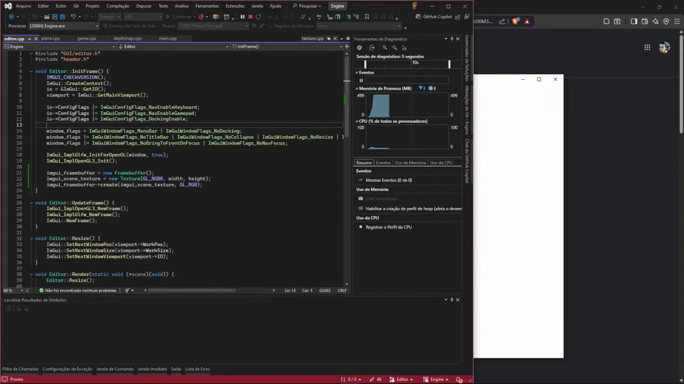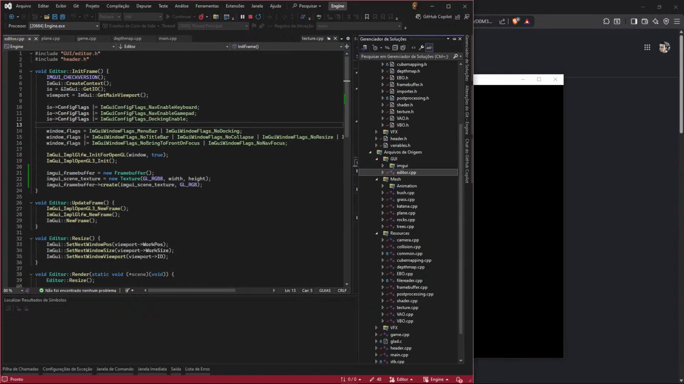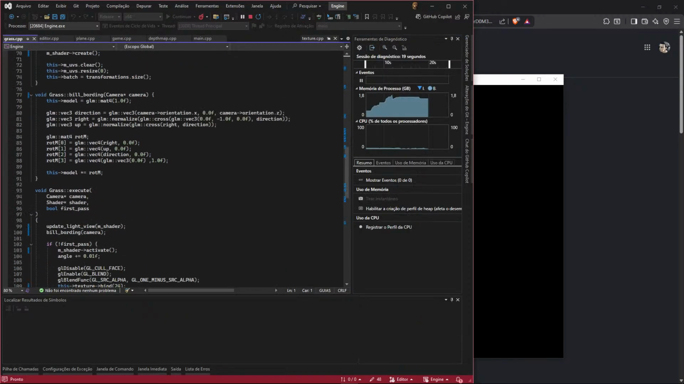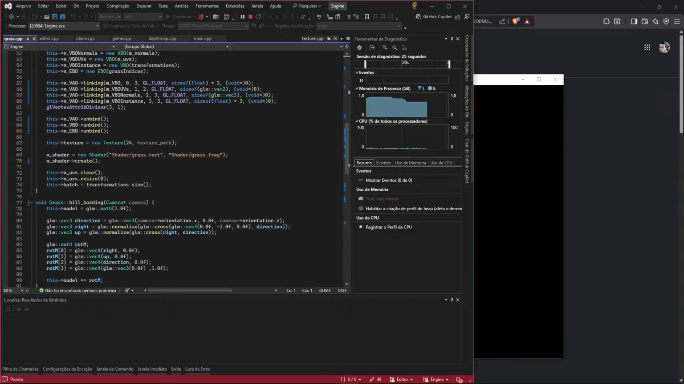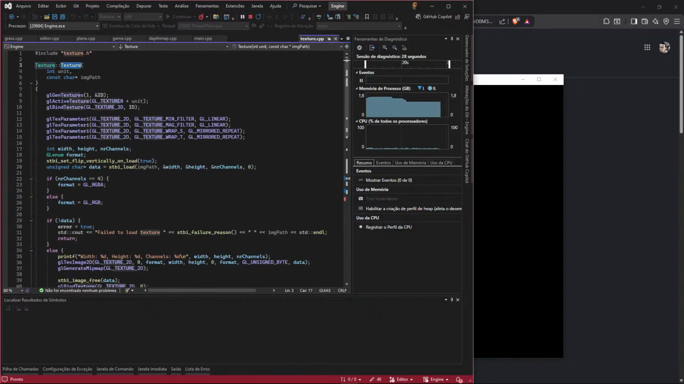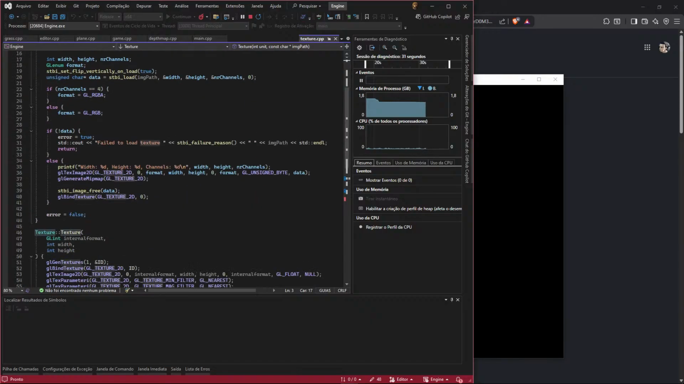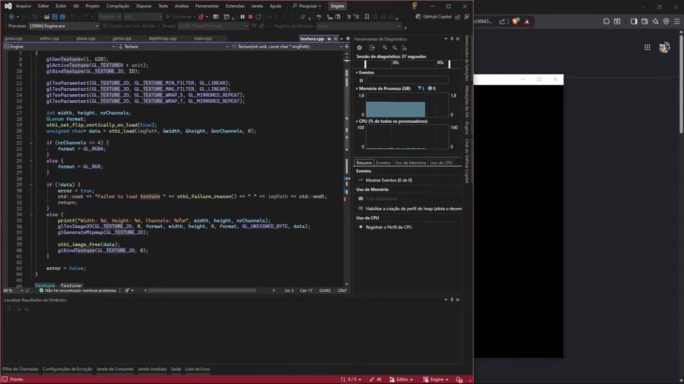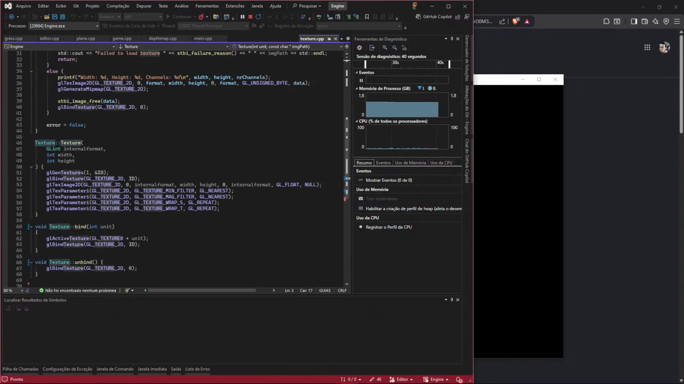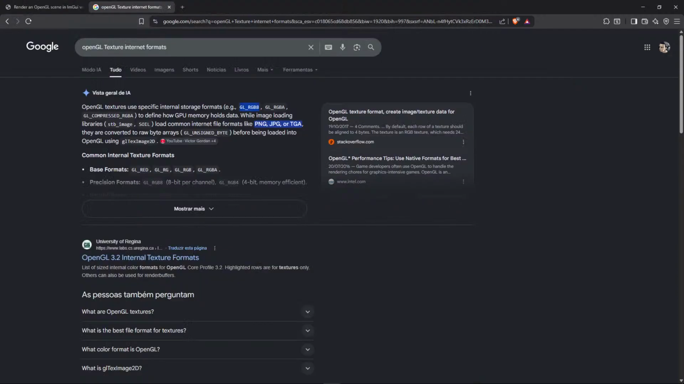Didn't I create a texture before? Let me see on the grass. I created textures before. So yeah, this one. Oh, okay. Yeah. Maybe that's the reason. RGBA for frame buffer.